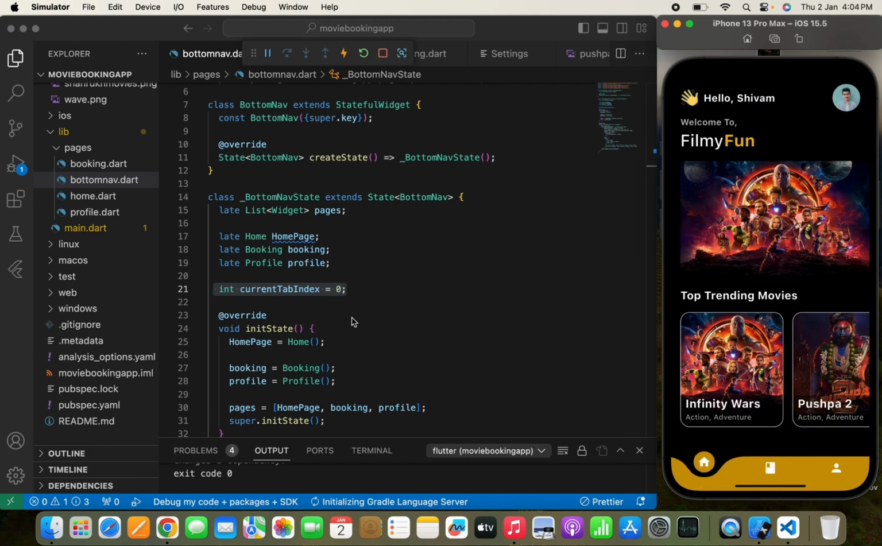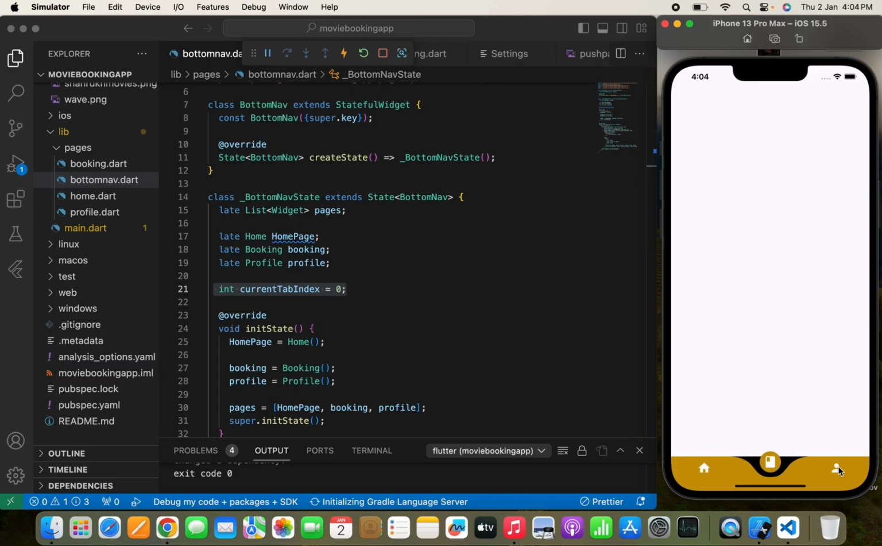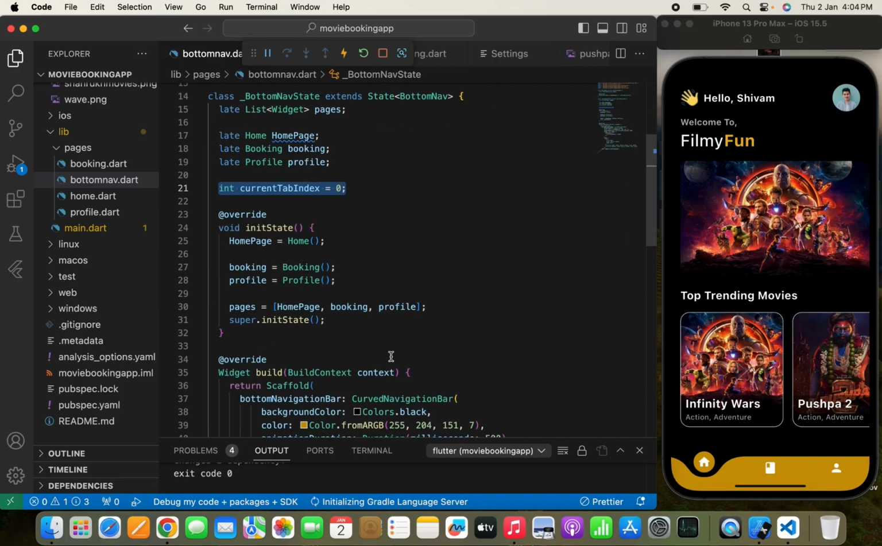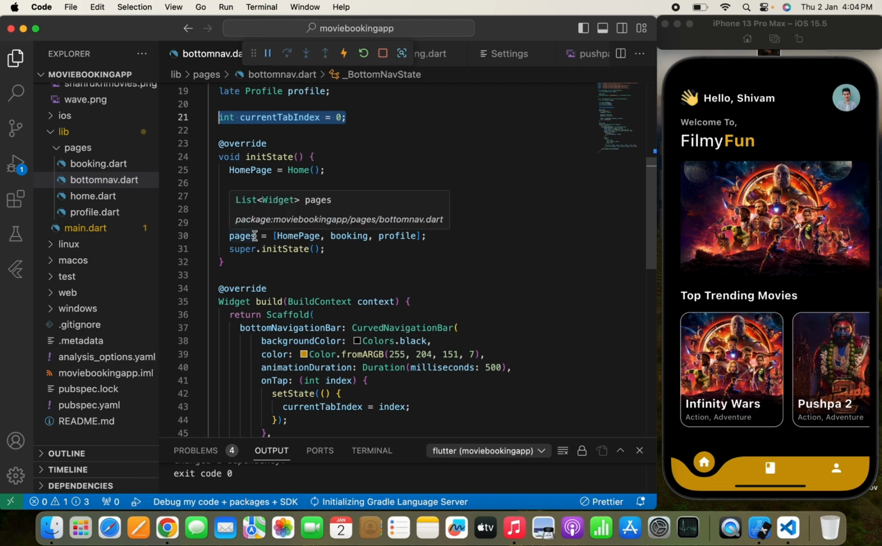So the current tab index will keep track of which icon I'm pressing, and according to the icon I have pressed, I need to move to that page. If I tap on this book icon, I will move to the booking page. If I tap on this profile icon, I'll move to the profile page. So the track of all the pages is held in the current tab index. This is one of the most important things. Now, as we have passed a pages list, here in the pages list I'm going to pass all the pages that we have created.